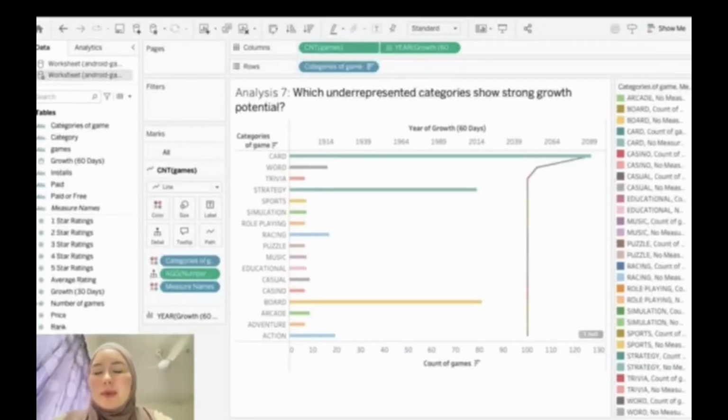Hi everyone, my name is Nur Fatima binti Nardin, and I will continue the presentation. I'll do analysis 7 and analysis 8. So for analysis 7, our business question is, which underrepresented categories show strong growth potential? In the columns, I'll just put the count of the games, and also we don't originally have the year, but we have the growth in 60 days, so I changed it into the year. And for growth, we just pre-customize it into the categories of game.